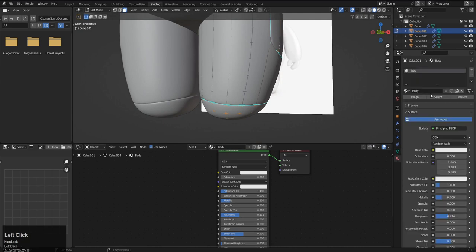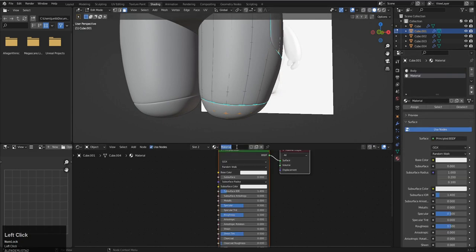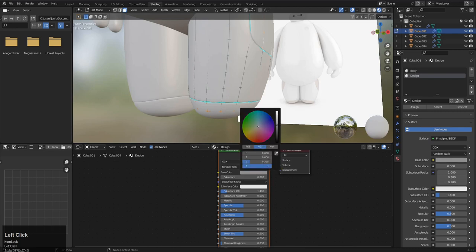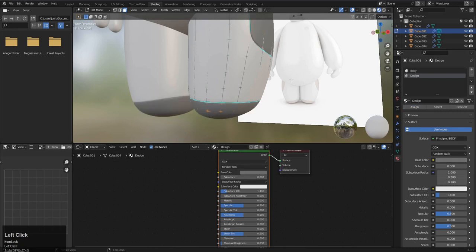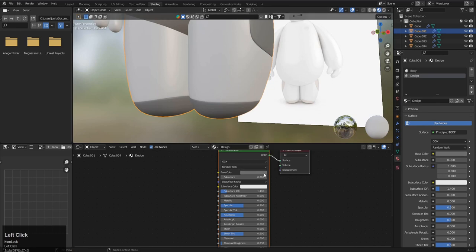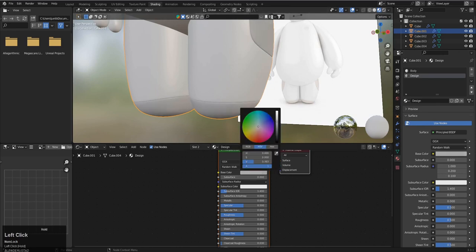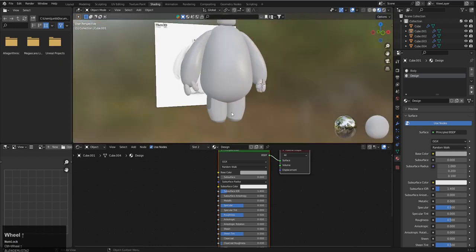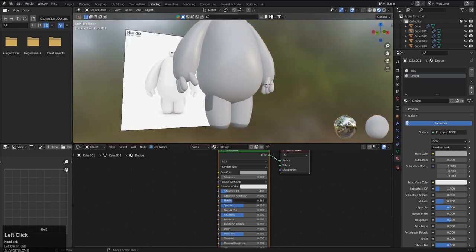Okay, and now come up here and add a new material which we will call design. Let's call it design. You can give any name, it doesn't matter. And let's try a gray color, because I think that will look better. So let's just try a gray color, and let's make it a bit white. Okay, and I would like to make this a bit more like this.